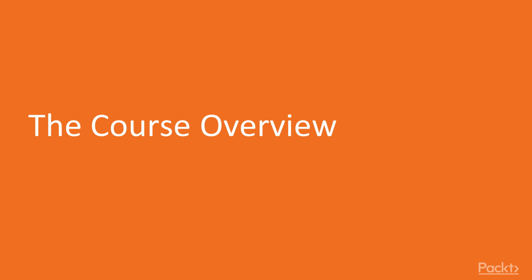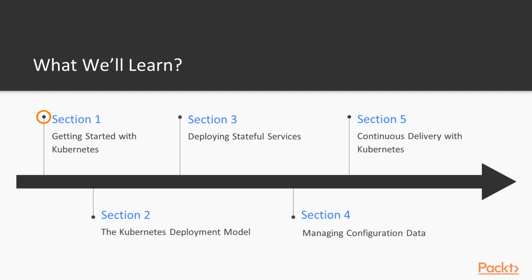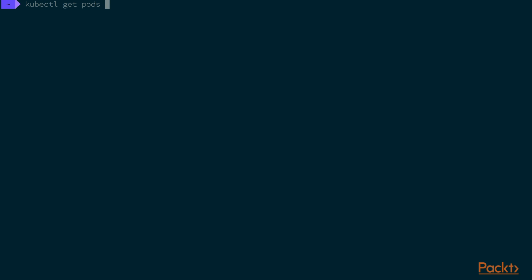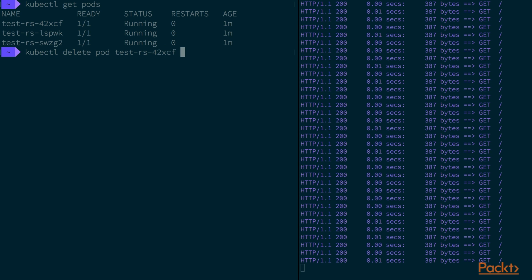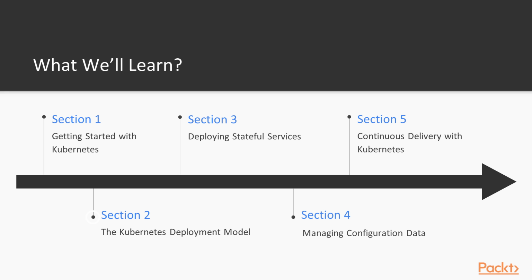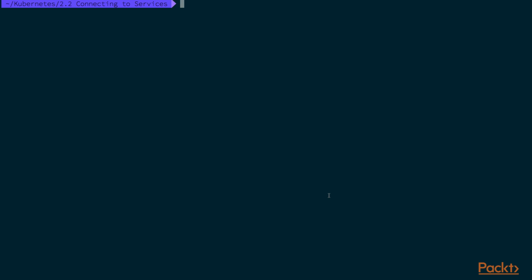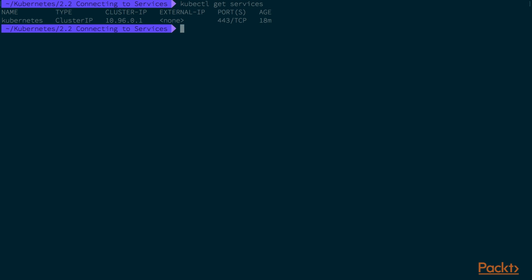Let us start with a short overview on what this course is going to cover. We're going to start gently in section 1, where you're going to get acquainted with the most important core concepts of Kubernetes. We will then quickly put these into action in section 2, in which you'll learn how to deploy services on Kubernetes and how to connect them into complex service topologies.